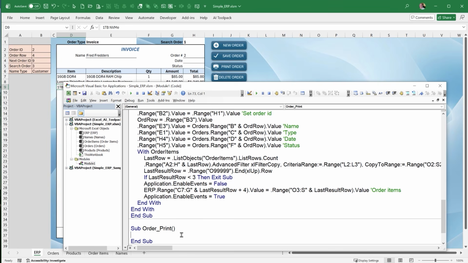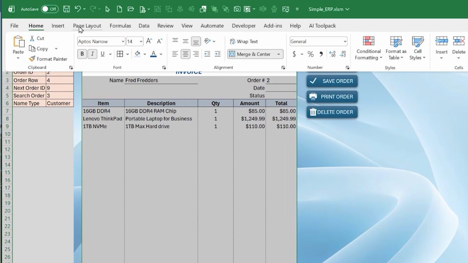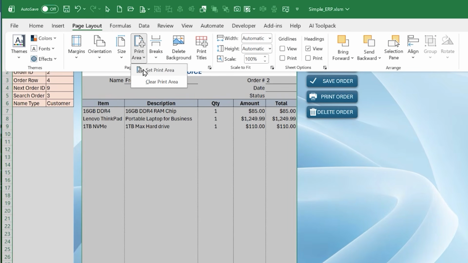Printing is very simple. It's just erp.printout. I'll just keep it at that. So once we have that, I want to set the print range. To do that, I'm simply going to select our order, and I'm going to go into the page layout here, and we're just going to click set the print area.